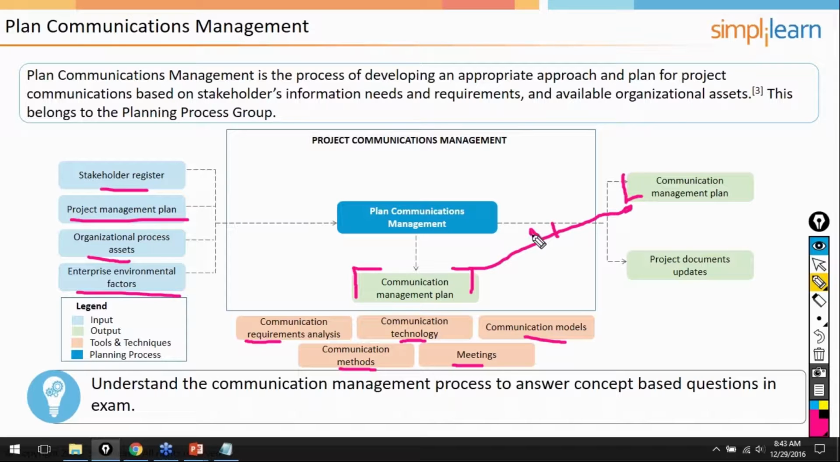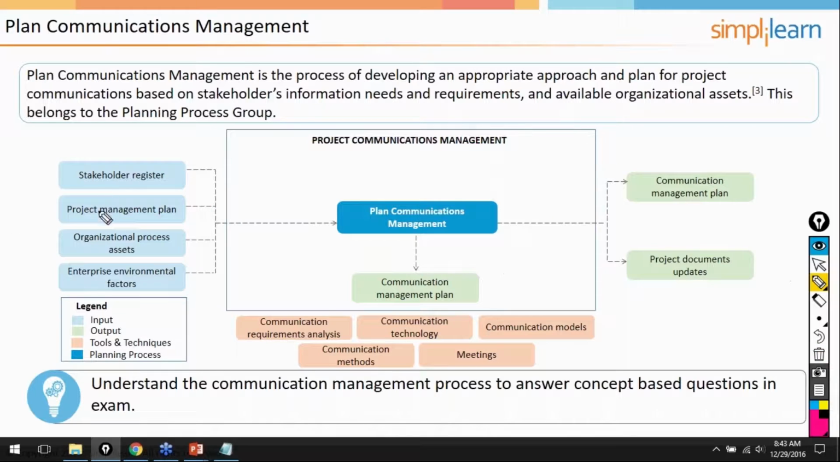That plan is going to be used in processes inside communications management and outside communication management. Guess where that plan goes? It goes into our project management plan. It gives us an opportunity to update our project documents. Example documents: stakeholder register, obviously, since we're referring to it, we could be updating it. Risk register, any of the 36 to 39 project documents.